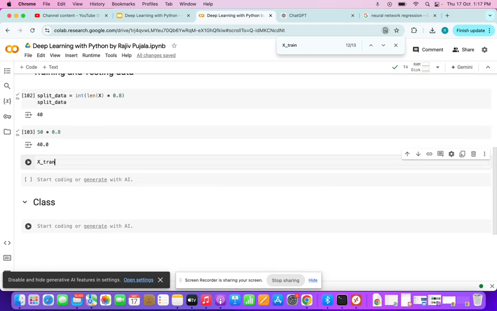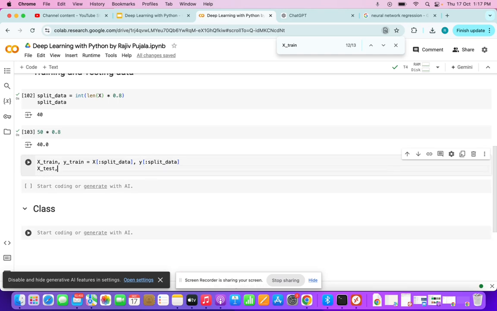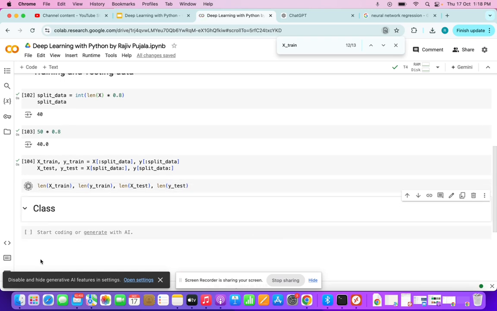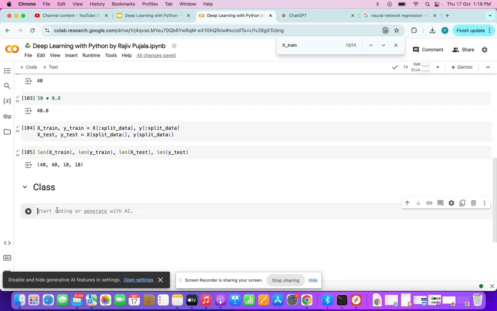So let's have the variables x_train, y_train equal to x of split data, y of split data, and then x_test, y_test equal to x of split data and the rest, and y of split data and the rest, right? Always ensure that you check the length of each and everything, like x_train, y_train. Sometimes we may make mistakes and the lengths may not match, which will cause an error at a later stage. So it's better to always write this. Okay, 40, 40, 10, 10. This is so good. Let's look at the class.